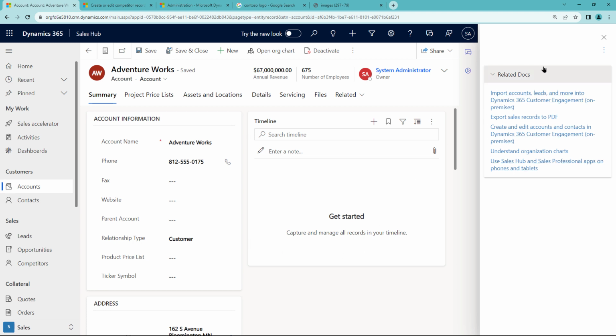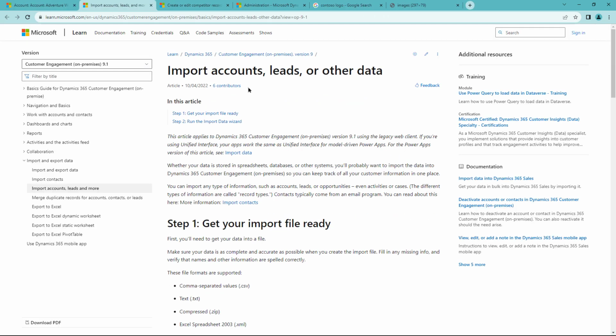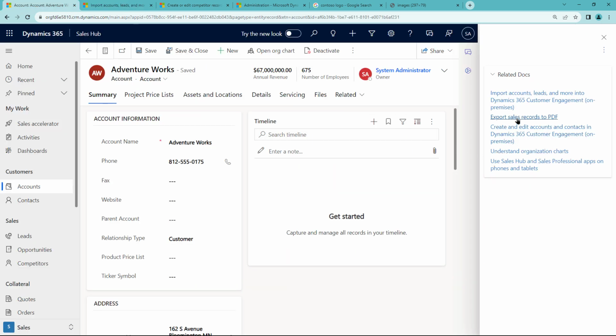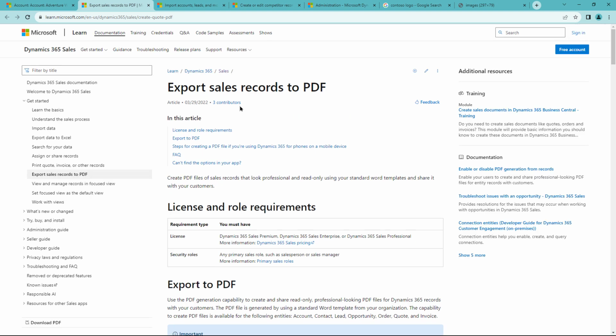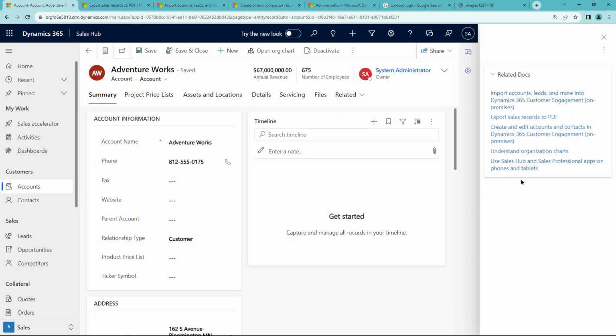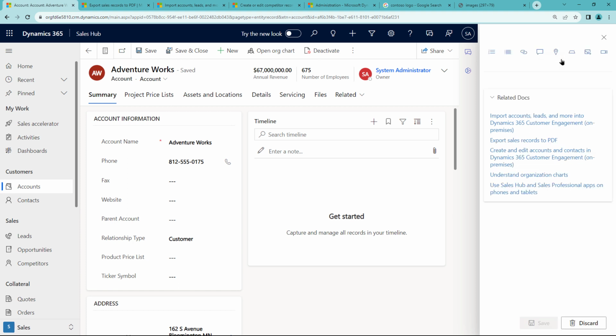Now, by default, it's giving me some good information like import account leads and more. Great. It takes me to the documentation. Wonderful. Export sales records. Okay. This is all good stuff, but I want my own company stuff in here. So I'm going to start editing. This is how you edit.